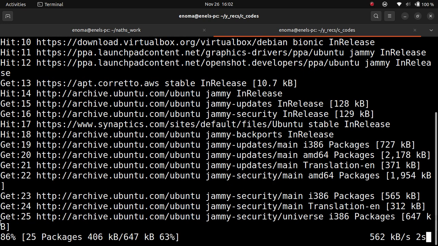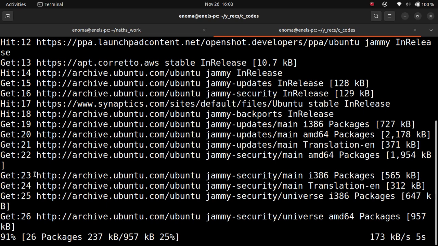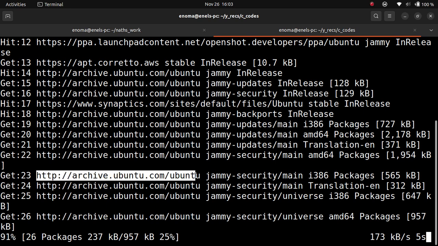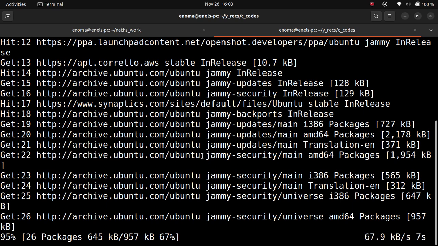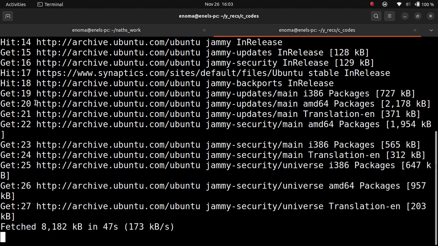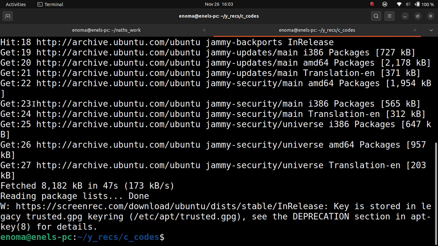So it's currently updating from these particular archives. All these links you are seeing are inside a particular file called the source list. The source list contains links to various Ubuntu servers around the world that assist the package manager to update your packages.